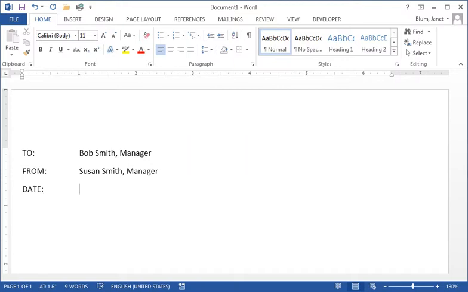the date, and remember the business format for the date is always going to be the month, the day, and then the year in all 4 digits. We don't include the day of the week. Press enter, type the guide word SUBJECT, colon, tab only once. So the reason we tab twice in the first 3 items and then only once in the last item is to get that nice aligned look.